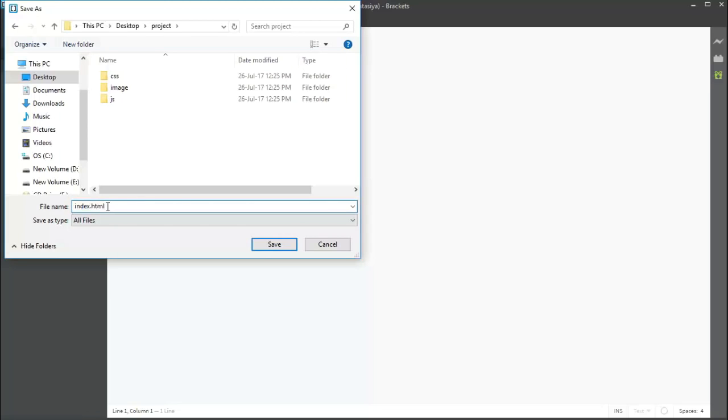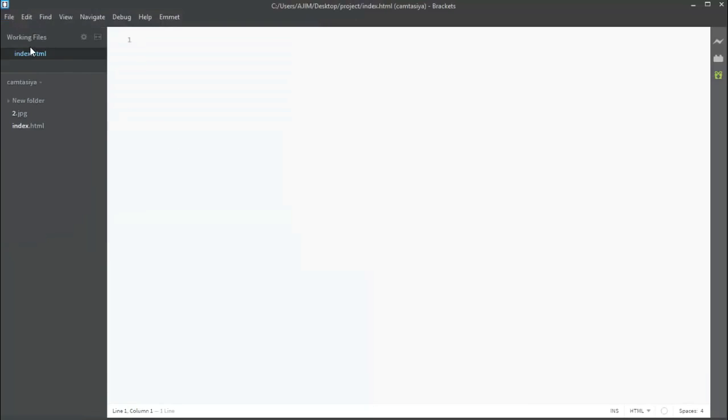So I am saving it just inside this folder, like project. I'll be using this project folder for this entire course. So I am saving it. So finally it's been saved.